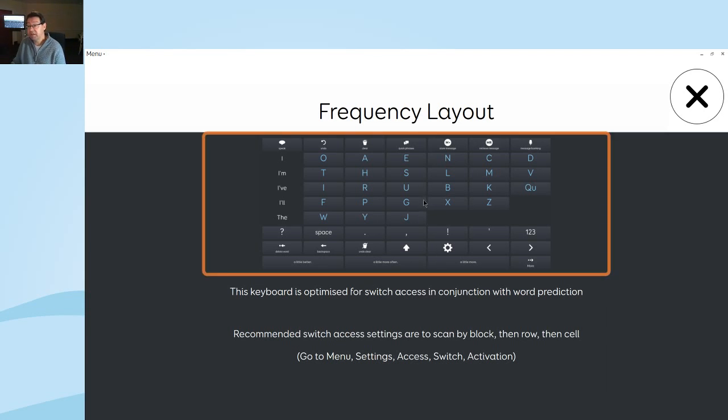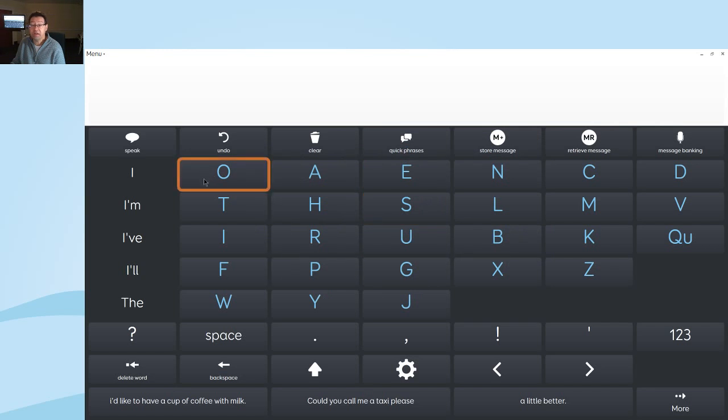And the layout of the letters is optimized so that the most frequently used letters are in this corner here, because if you are scanning, then these are the cells that you'll get to first. So this is to speed up text entry again. And the layout is optimized so that the most frequently used letters in the first 2 or 3 letters of a word are the ones that you'll access most quickly.